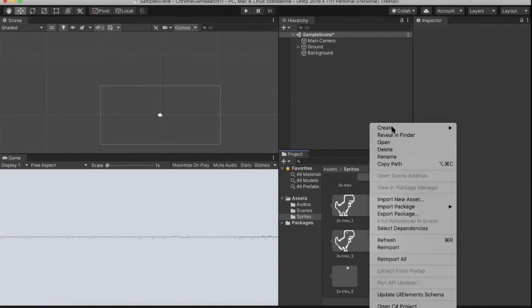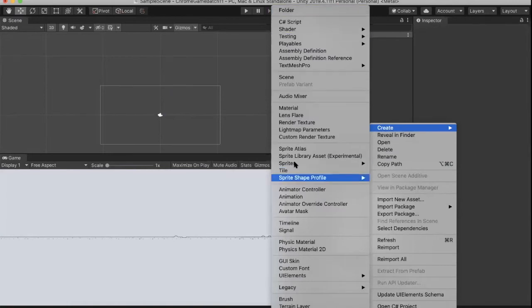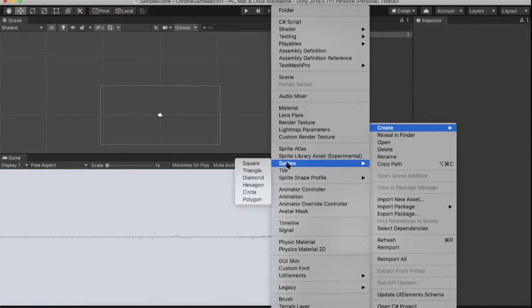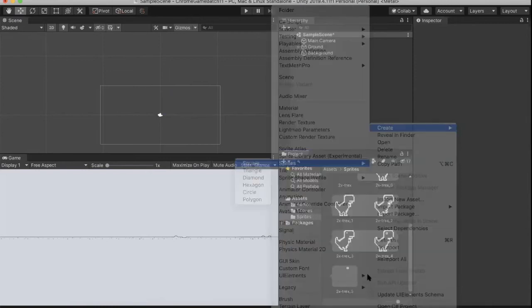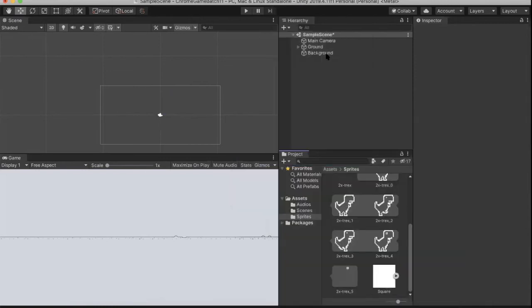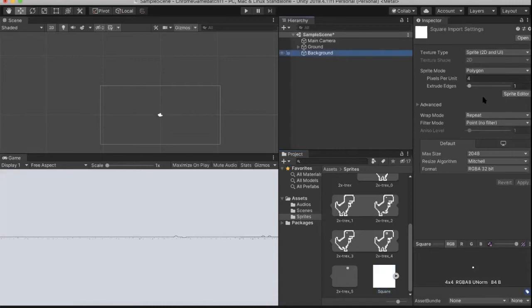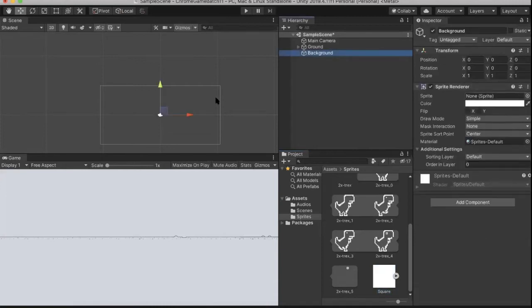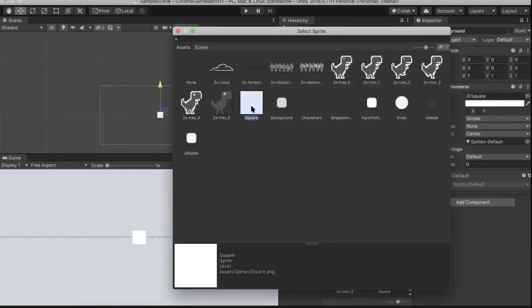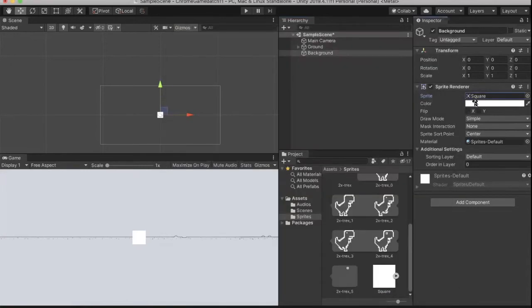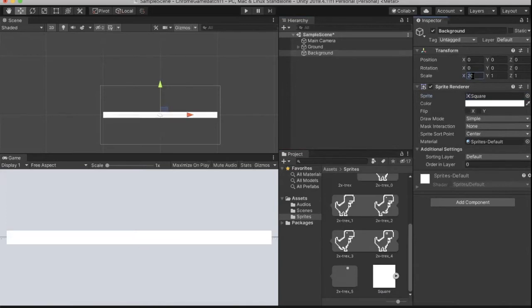I'll repeat again. In the sprites, I'm creating one dummy sprite. If you right click, you will find in the create option a sprites option. In the sprites, lots of sprites are there. I choose the square option, and in the background, I have selected that, and I'll select the square, and I'll scale it to 20.